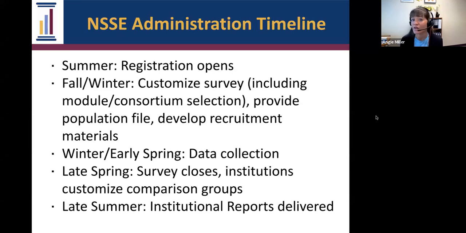Okay, next slide. So the timeline. In summer, registration opens. Our registration for 2024 just opened a few weeks ago, and schools make decisions about whether they're going to participate. And then when they register, they also have some more decisions to make about customizing the survey. This includes the module and consortium selection.